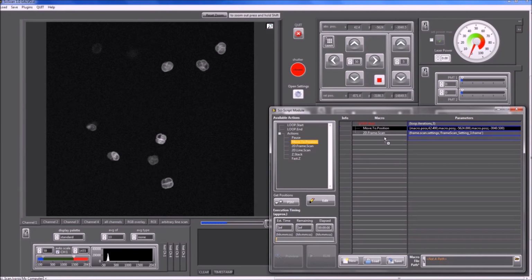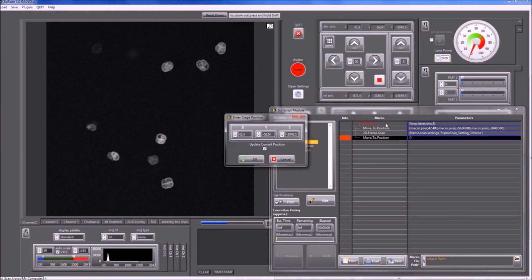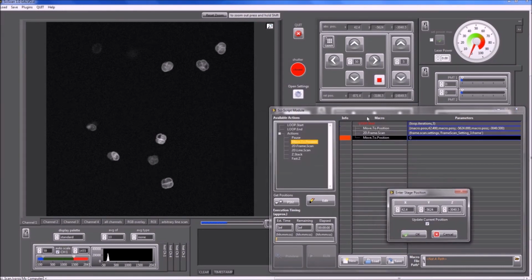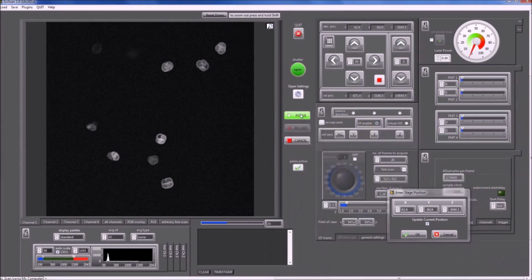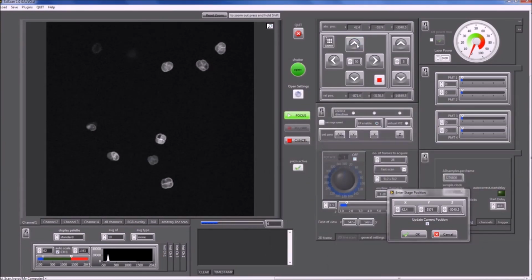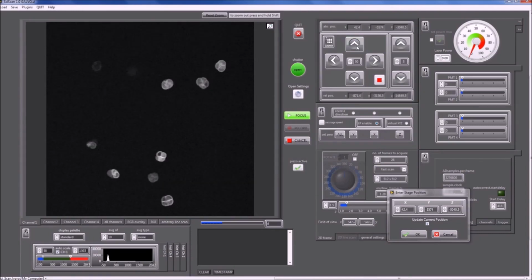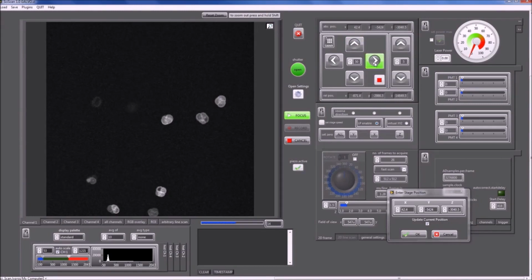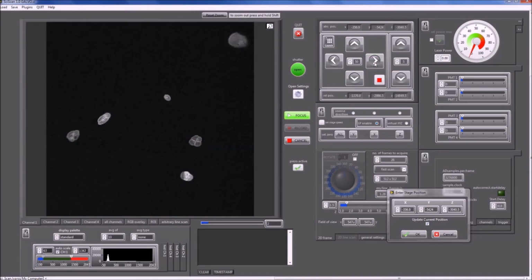I'll add another move to position command to move to a new position where we want to acquire another scan. So I'll start focusing and move the stage to find our new position that we want to acquire from. One thing that you can notice is that the position update window has a default option of updating the current stage position.